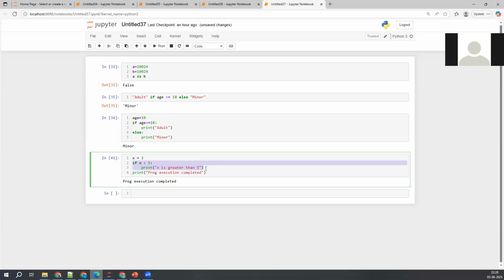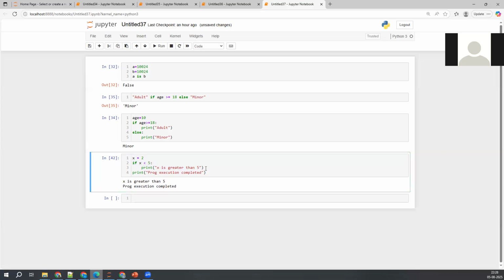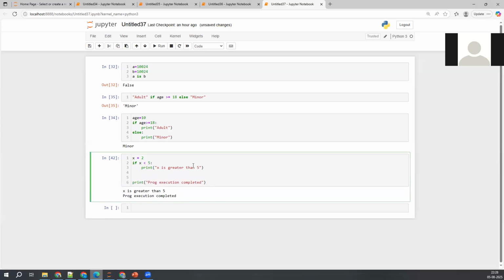You mean two print statements will display now if you execute that? Yes, in this case, two print statements will be executed here: x greater than 5, and program execution is completed. Both are executed here. This is independent of the if condition. That's what I wanted to say here. The last line is independent of the if condition.